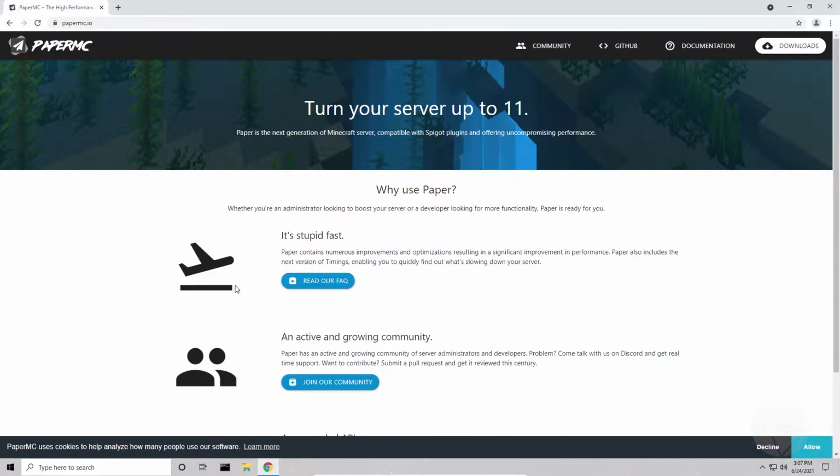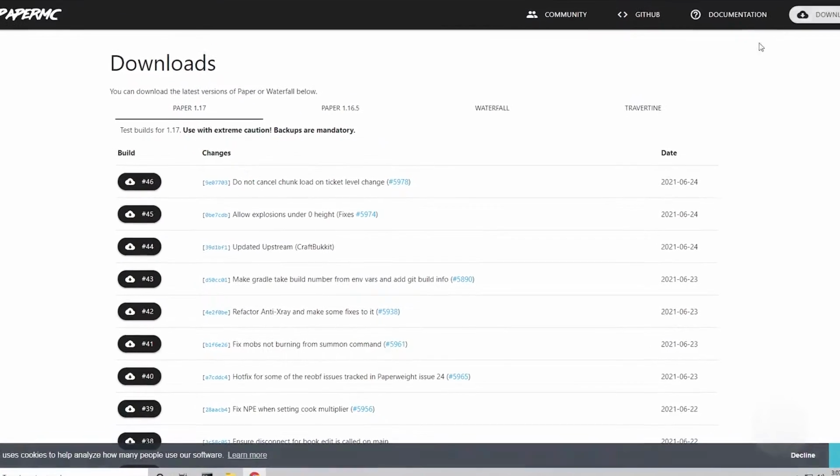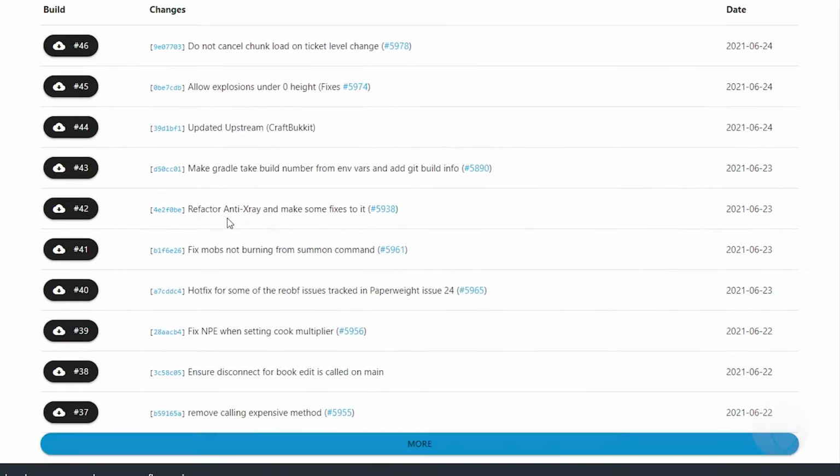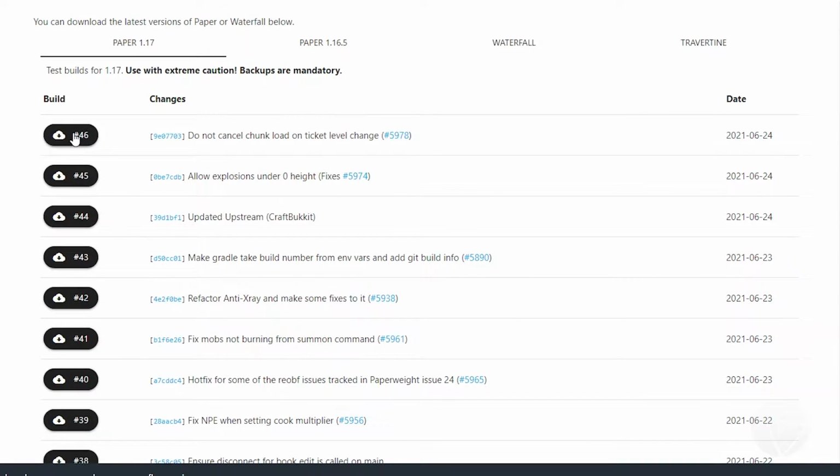To do that, we'd go to the PaperMC website. I'll put a link to this in the description. You go to downloads, and on here it says this is all the builds. So the newest one is number 46 for 1.17. We're still currently in a test build. Eventually this won't be a test build anymore, but just use with caution.